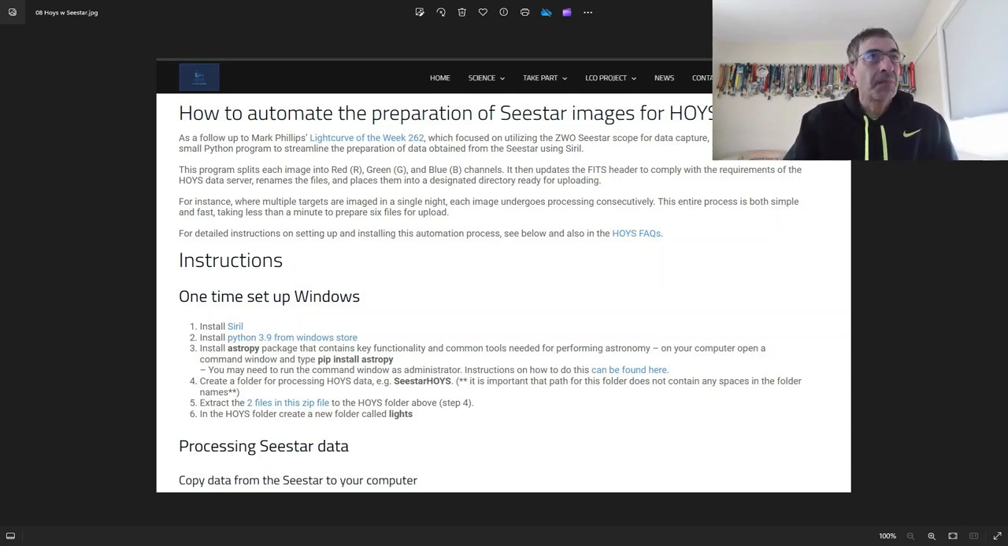First thing is installing Serial, which I had not used in the past, so I installed it. Installing the Python 3.9, did that too. I had used Python in the past, but not in this context. And then installing the AstroPy package, which I did, creating the folders, unzipping the file, and we were ready to rock and roll with processing the data.